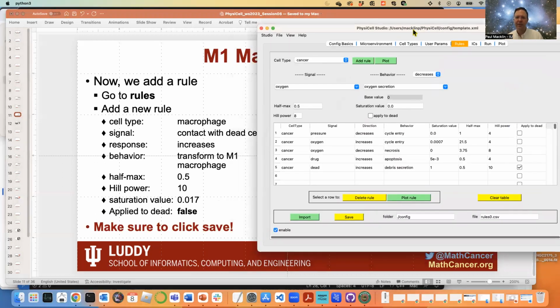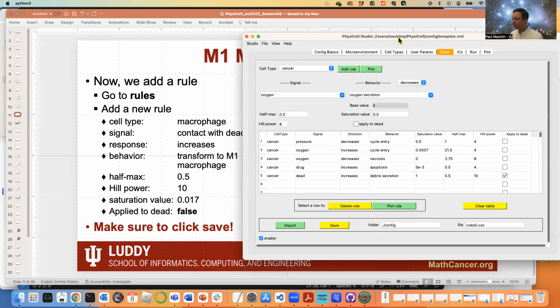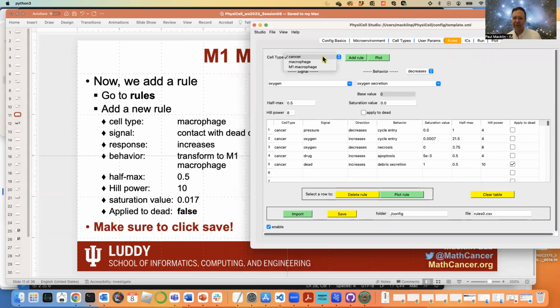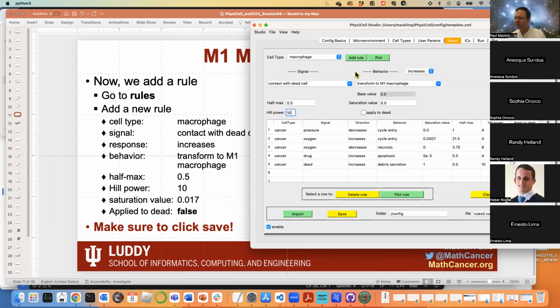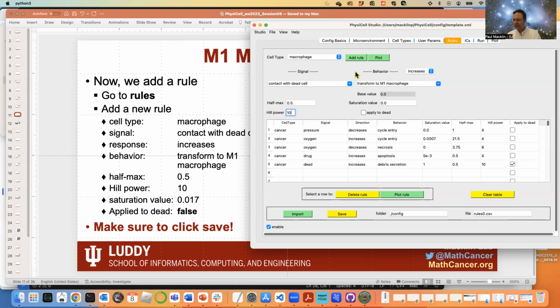So go to the Rules tab. And remember, we need to say that when I'm in contact with dead cells, I want to force a fast transition to an M1 macrophage. And so I'm going to add a rule, say for the cell type macrophage, my signal is going to be contact with a dead cell, and that is going to increase my rate of transforming to an M1 macrophage. Half max 0.5, hill power 10 is probably reasonable because remember, we want this to be kind of 1 or more cells should be enough to spur this transformation.